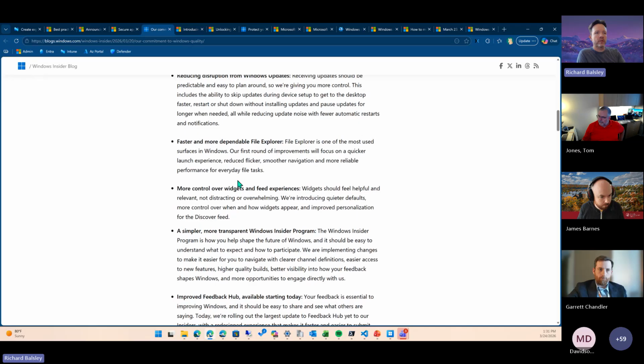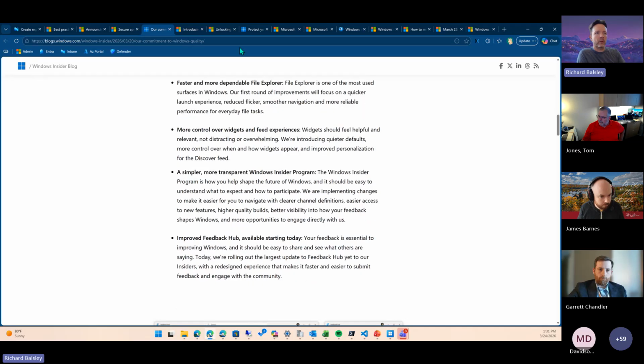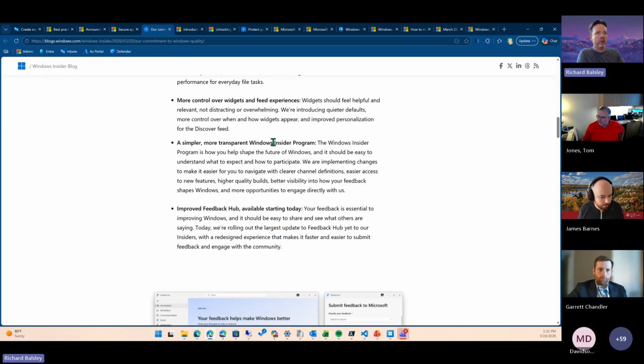You'll have more control over widgets and feed experience. I'm going to go quicker through some of this stuff. I'm not going to read the whole page, but we've got widgets and feeds experience going to be better. More transparent Windows Insider program.